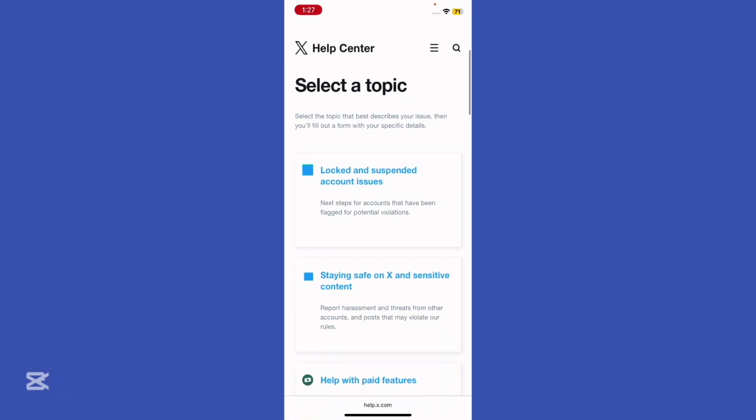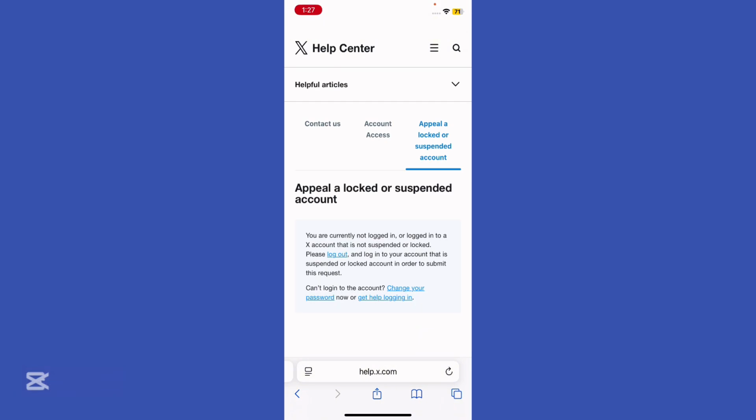And then what you're gonna do, you're gonna click the first option right here in the topics, locked and suspended account, right? And now what you're gonna do, you're gonna just go ahead and log into your account. It says right here you're currently not logged in or logged in to a X account that is not suspended or locked.